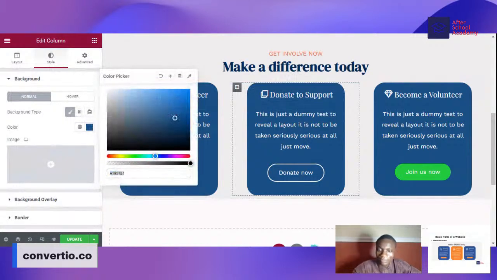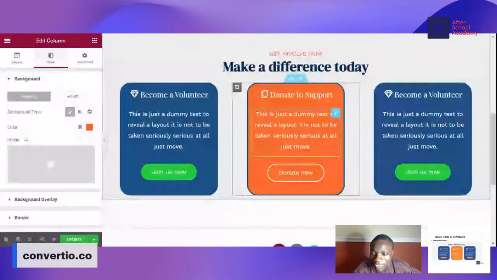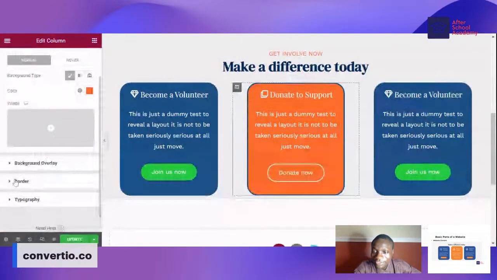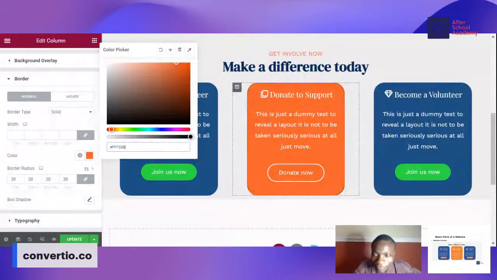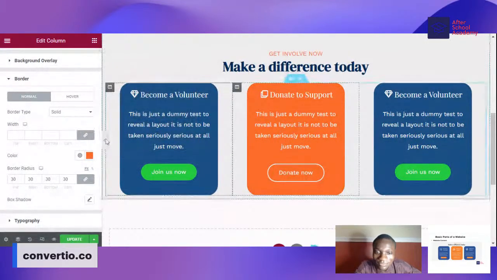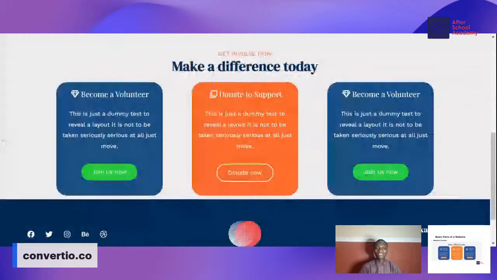So let me copy and paste my orange color. And I will change the border. Don't forget we added border the other time. So we change the color again. So it will not look as if. So you can see it's beautiful, beautiful, beautiful.